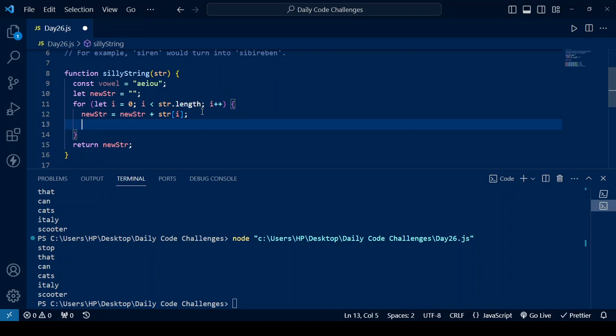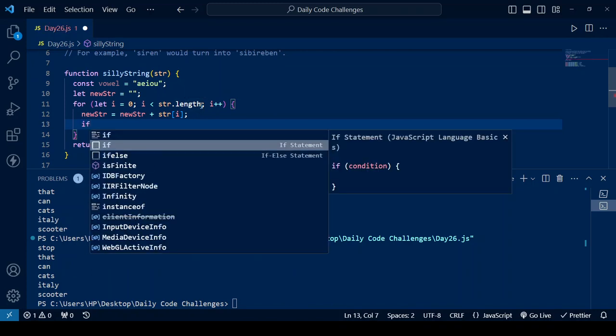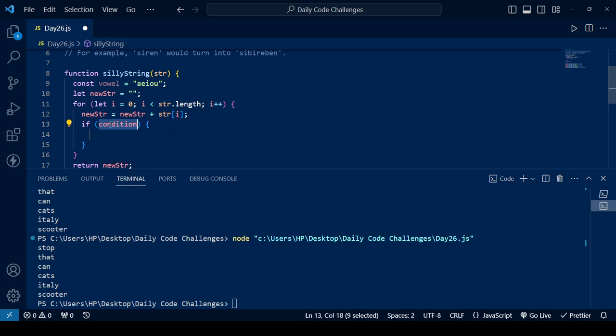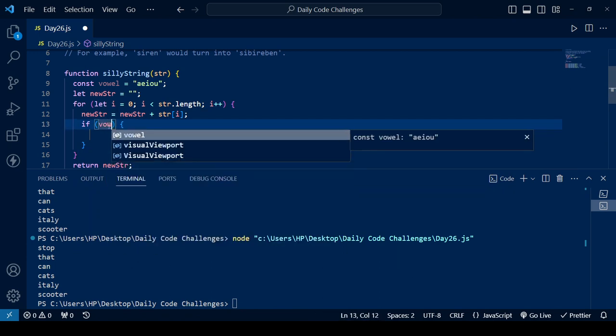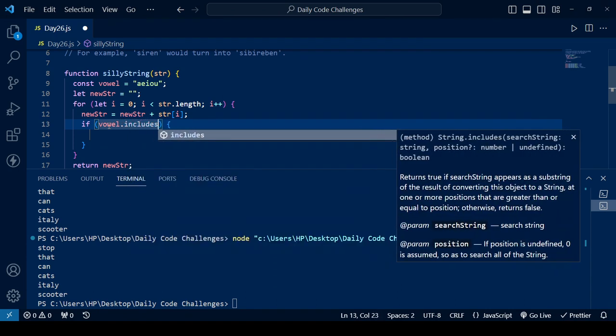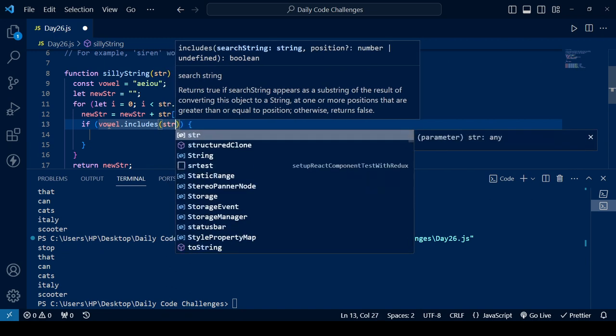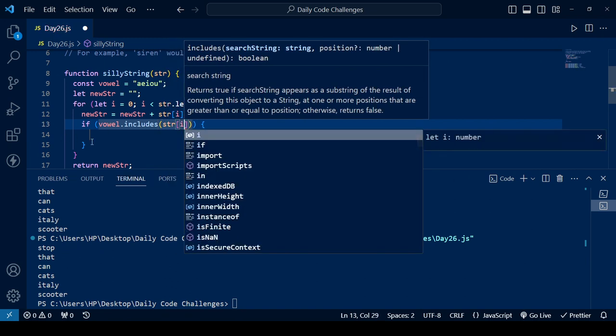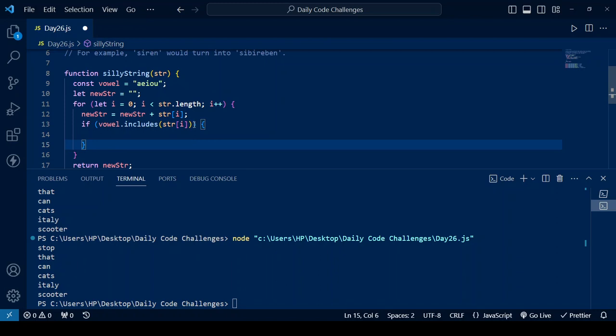So this is what I mean. We say if, now what's the condition? We say if vowel dot includes string I. So what this means is that while looping through each of the characters in the argument, this line of code is going to check if any one of them is a vowel, because we said vowel is A, E, I, O, U.